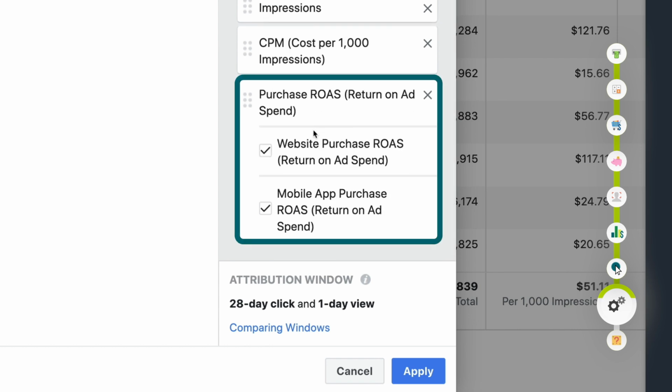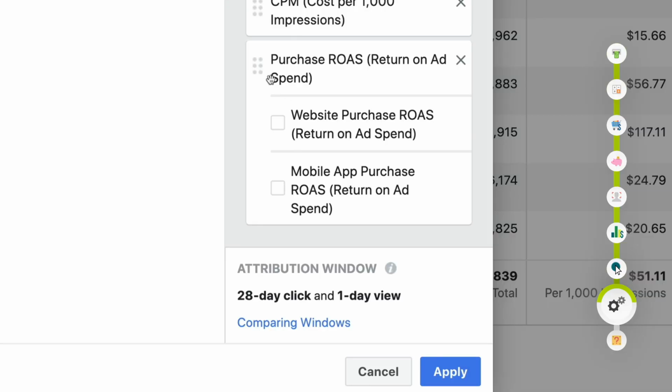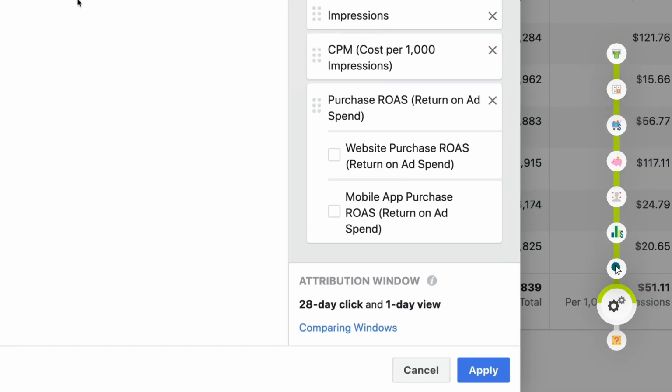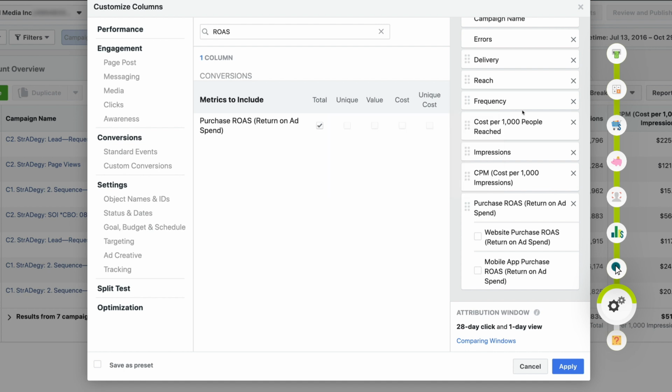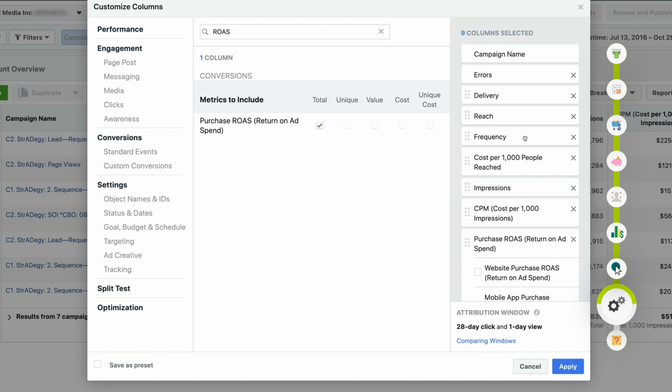Now, this is a new thing with Facebook where they give you the option to show your website purchase ROAS or your mobile app purchase ROAS. In this case, I would unclick both of them unless you're a business that has a website and an app where you're trying to track both metrics separately. But most businesses can go and unclick them here. When you click this checkbox, it's automatically going to add it to the right-hand column.